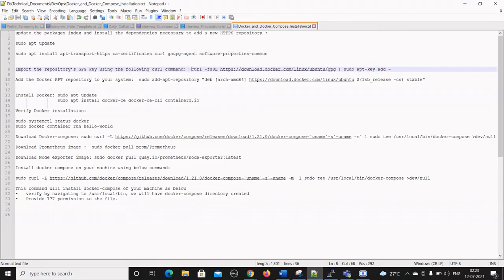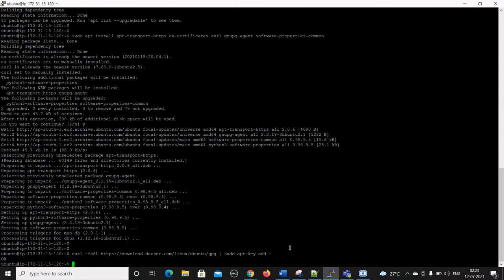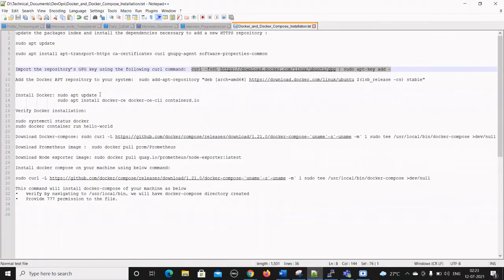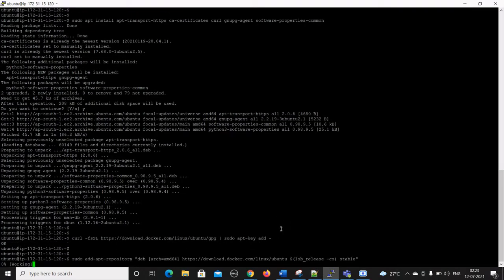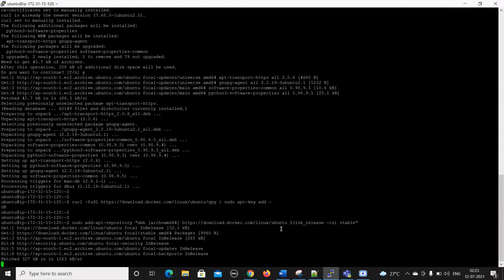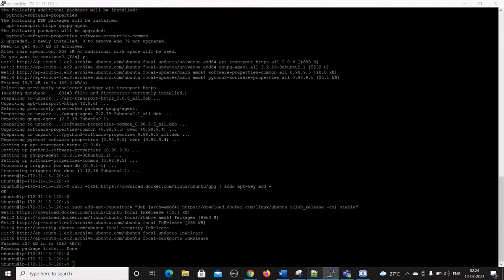Then import the repositories and the keys from the system. Says okay. Adding the Docker apt repository on the Linux system. I have made sure I collect all the commands before making this video. So the video is short and crisp.